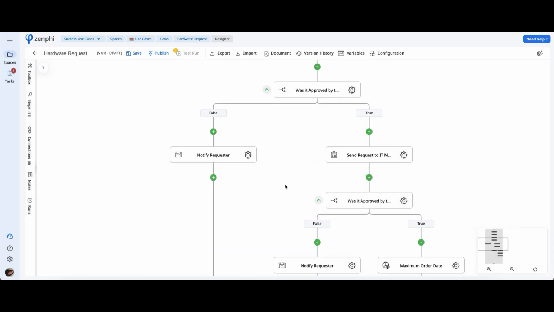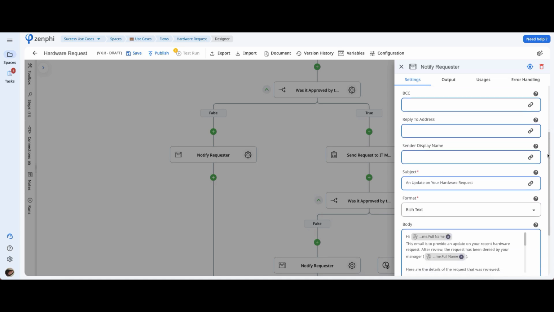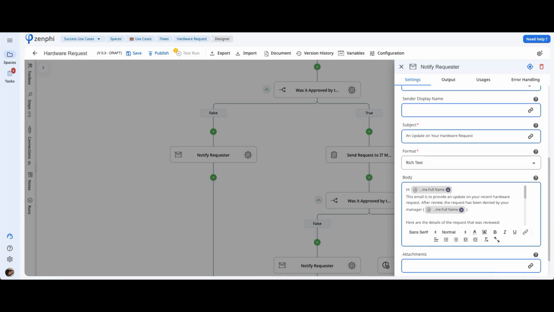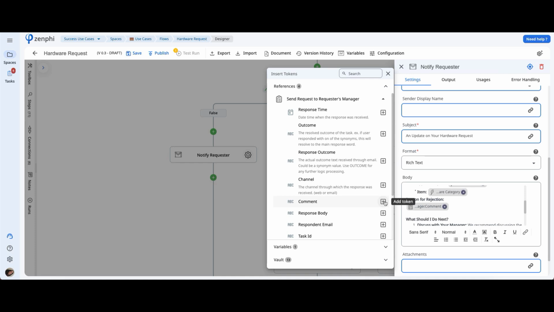Now, depending on if they approved or not, we want to make sure we take different measures. So if they rejected, we want to notify the requester. This is the send email action. We have one for Gmail, we have one for Outlook, so feel free to use whichever one you think would be best for you. Simply set up your connection by clicking on the plus icon to be able to grant Zenphi permission to send emails on your behalf. We're going to be sending it to the initiator, the person who filled out the form, and then down at the bottom you can customize the email. Now keep in mind you can add dynamic information here as well. And then our task action actually has a spot for comments, so if you want to add the reason for rejection like we did here, you can do that.